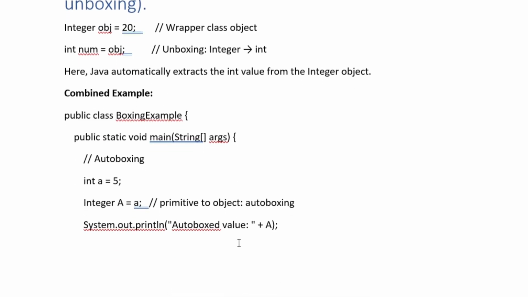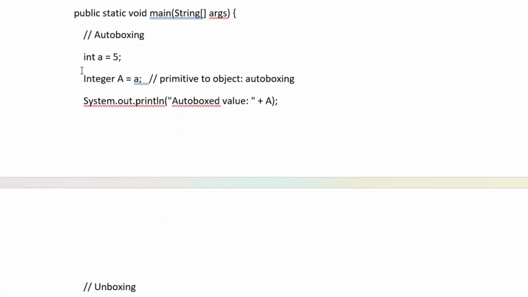For example, int a equal to 5. Int a equal to 5 means int is the primitive type. A is the primitive variable and it stores 5. Now Integer A equal to a. That means this is your wrapper class. Capital A is the wrapper class object equal to small a. That means your value is 5. Now this is conversion from primitive to object. That is your autoboxing.